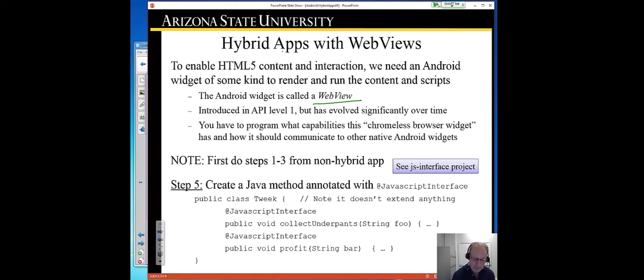To do that, you have some class that you create, and it doesn't extend anything. It doesn't have an annotation, but you use an annotation on the individual methods that you want to expose to the JavaScript side. And you don't have to expose all the methods. You can be selective. But here we're exposing 2 methods: collect underpants and profit.